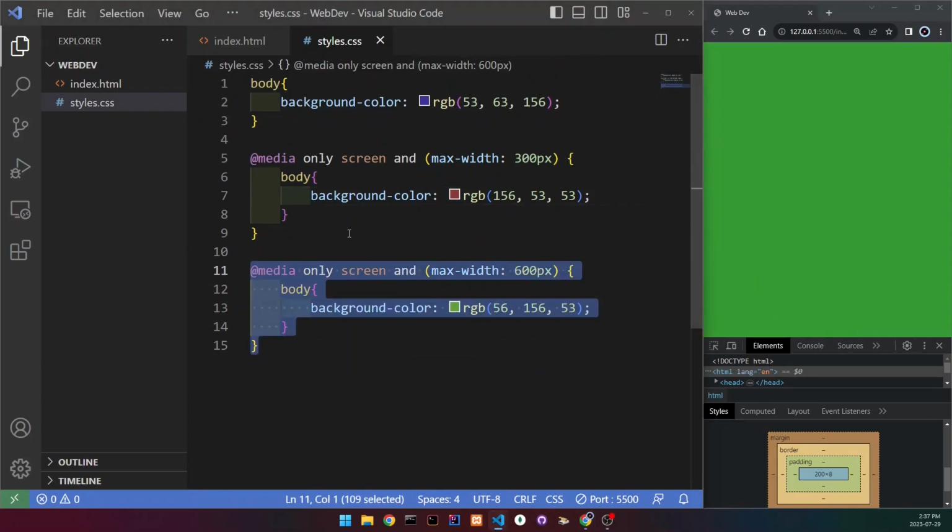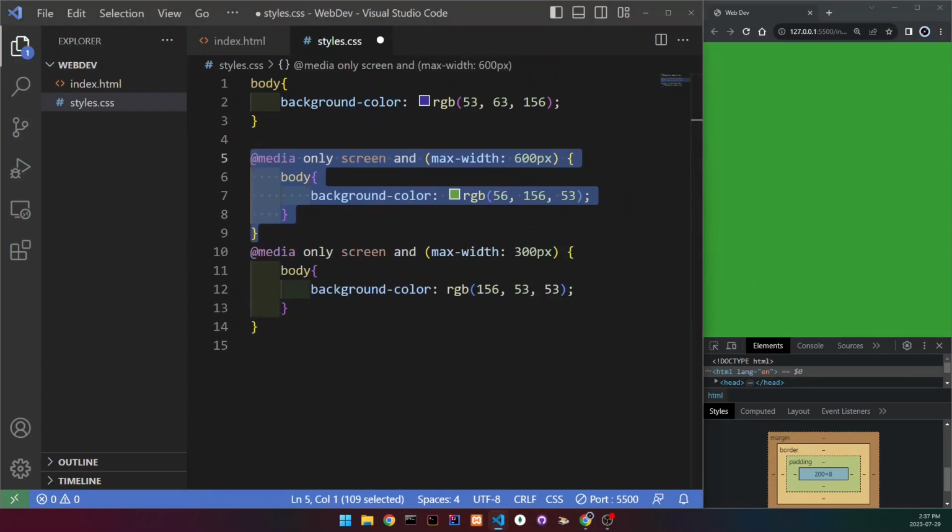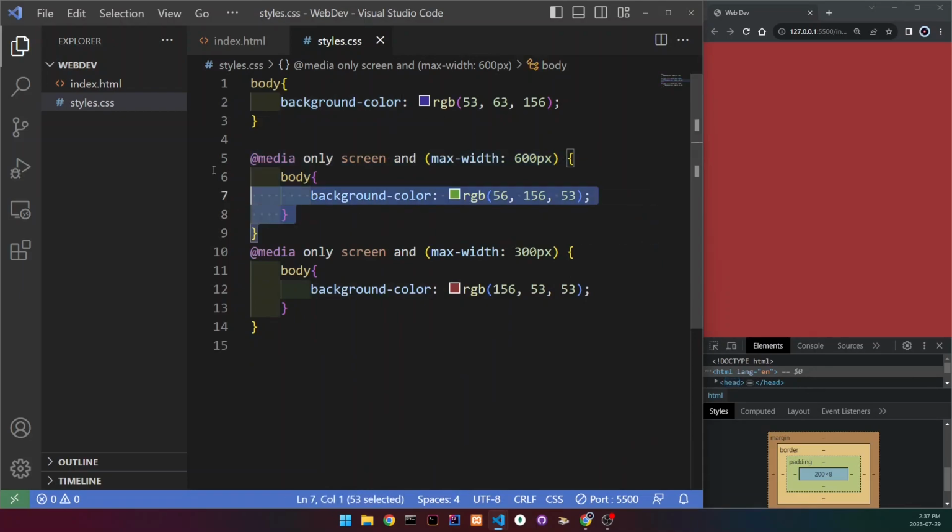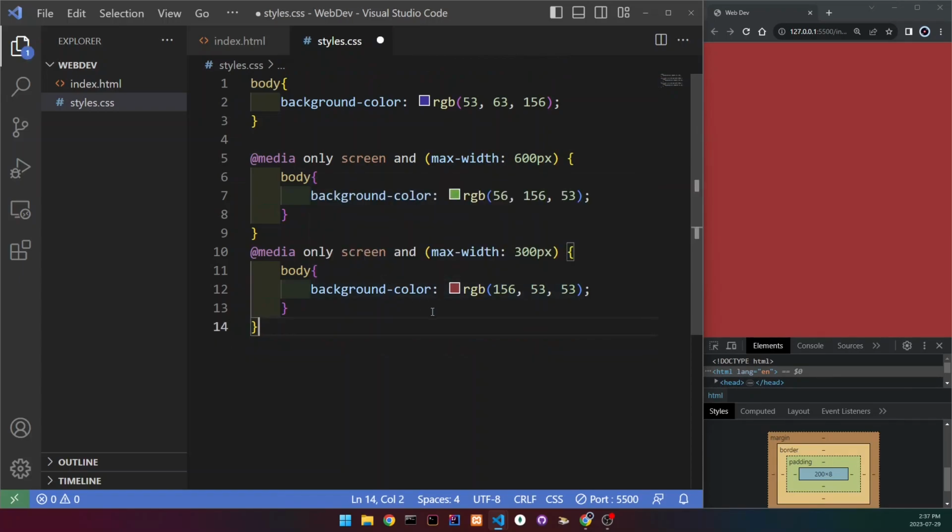And to fix that, what we need to do is put this media at the very top. And this is happening because this one was overriding this media. And to fix that, when you use the property max-width, then you need the one with the highest number of pixels to be at the very top. And then if you use min-width, then it should be the opposite.